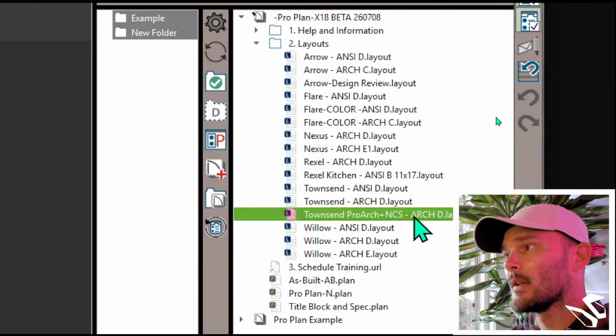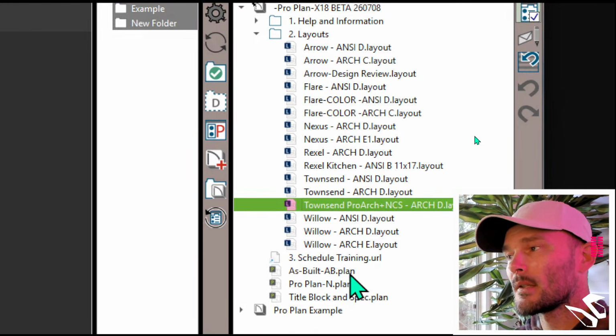So I'm going to start with this guy. Now, all of these layouts come with the templates, all right?